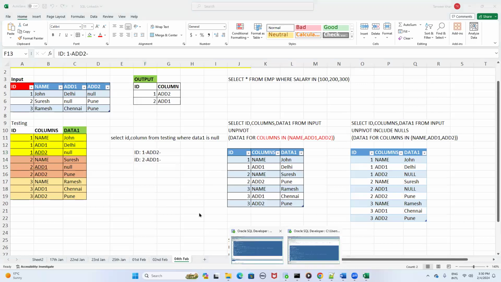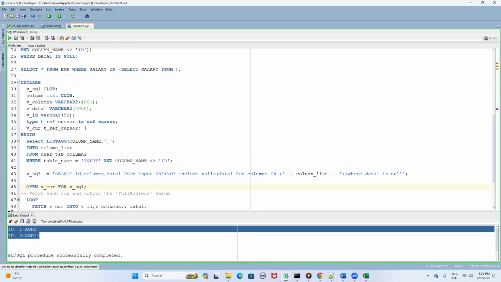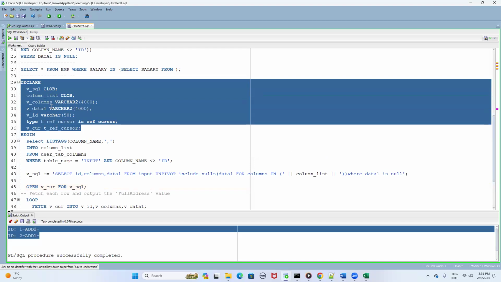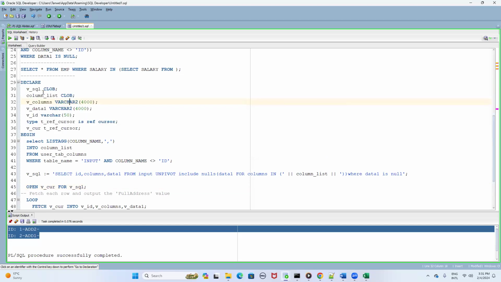Now, I will explain this to you. Don't worry. Very simple. This is the declaration section. You all know, declaration section is like in any programming language. If you have studied Java or C or Python, you declare variables. So here I'm declaring these variables, the different variables, whatever I have, one by one.